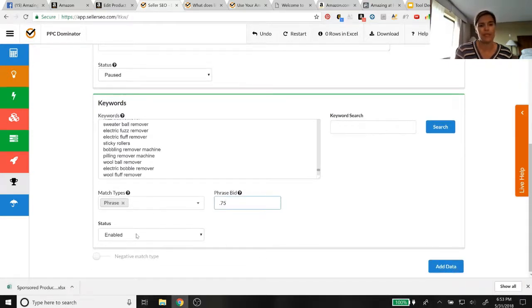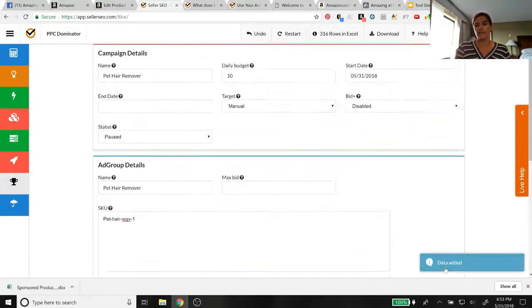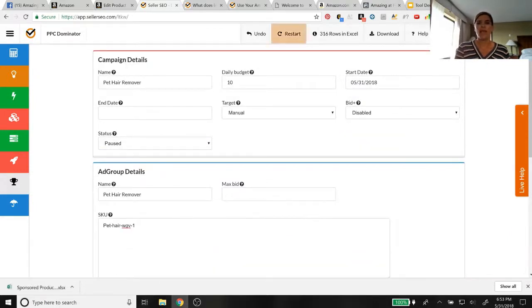My phrase bid, I'm going to do 75 cents a bid. And then again, the status of these keywords. Are they enabled? Are they paused? Then you click add data. So now your data has been added, and you have 316 rows in your Excel.